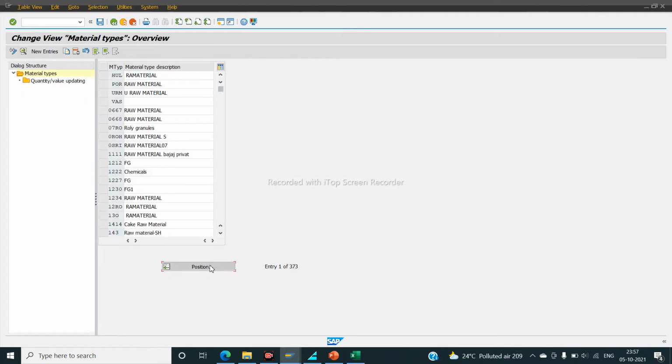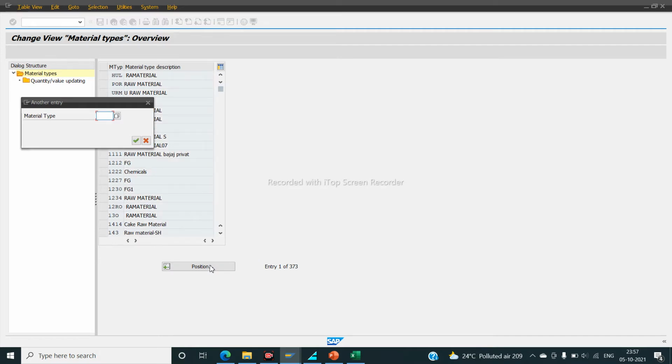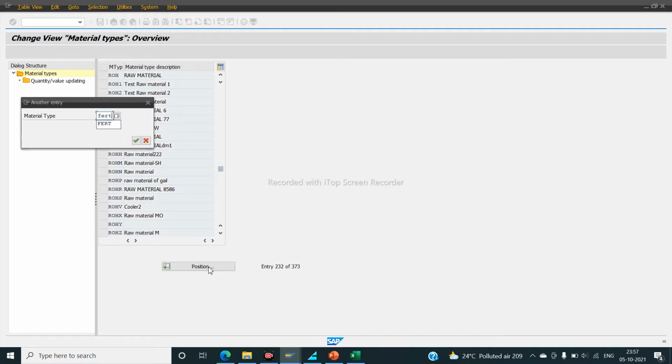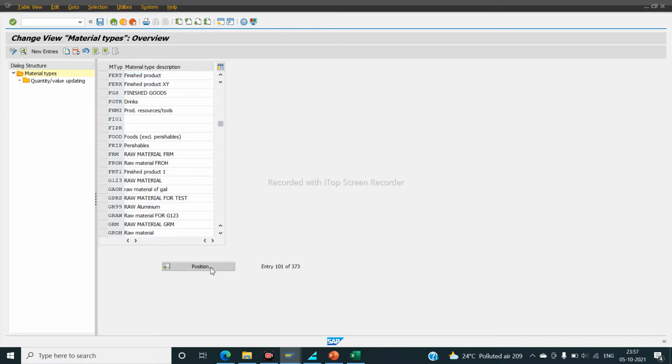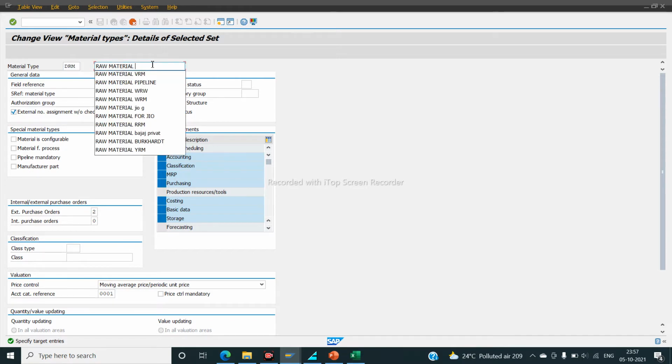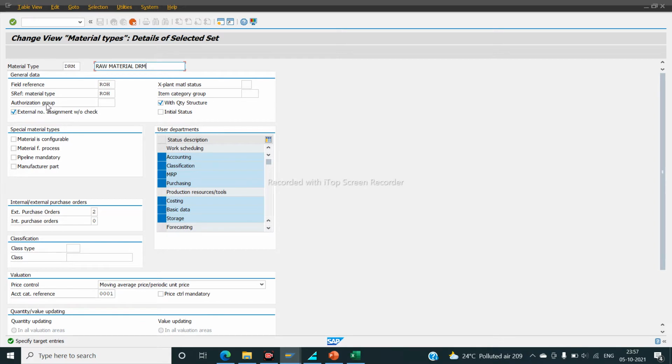If you want to create a raw material, we have ROH, or if you want to create a finished good, FERT. So we will create a raw material. So copy that raw material, copy as, create your own. It is DRM, RM, raw material, DRM.